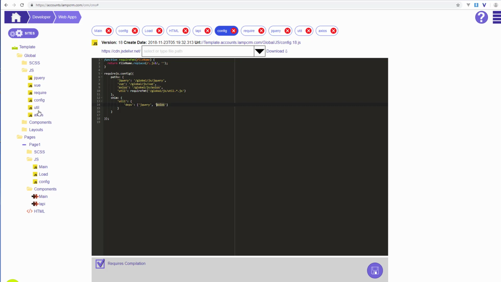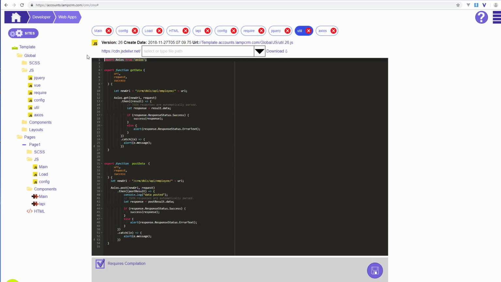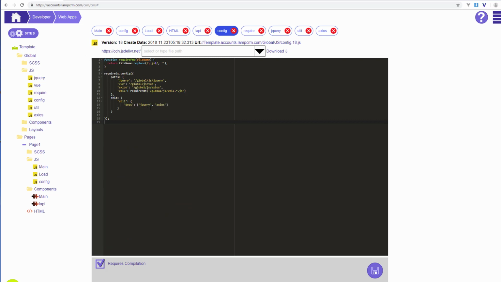As util imports Axios, we need to make sure that it is loaded before util is. And if it's not, util will refer or potentially refer to a non-existent Axios library, and we will get errors. So the shim here is very important. So we're done in terms of global configuration and coding.